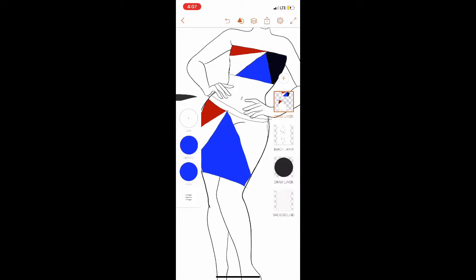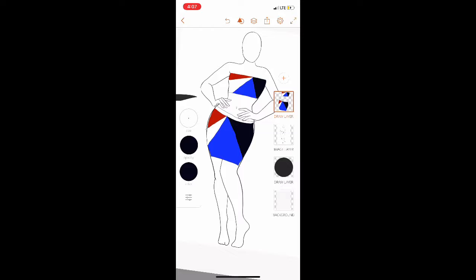Now I'm going back in with my finder tool. All you have to do is hold down your color and slide it directly over to the color you're looking for, and then fill in the space that you want to be filled with that color.